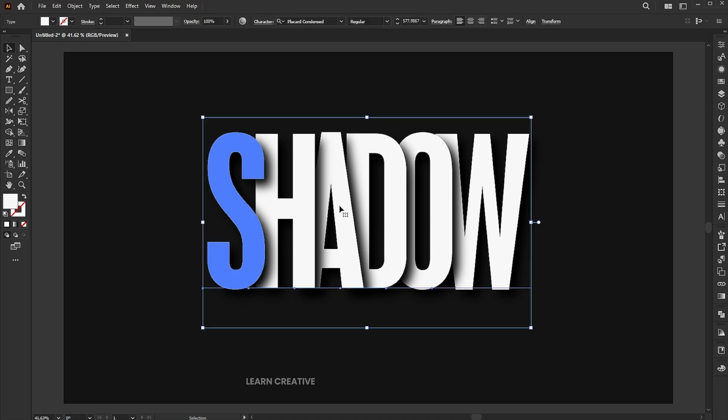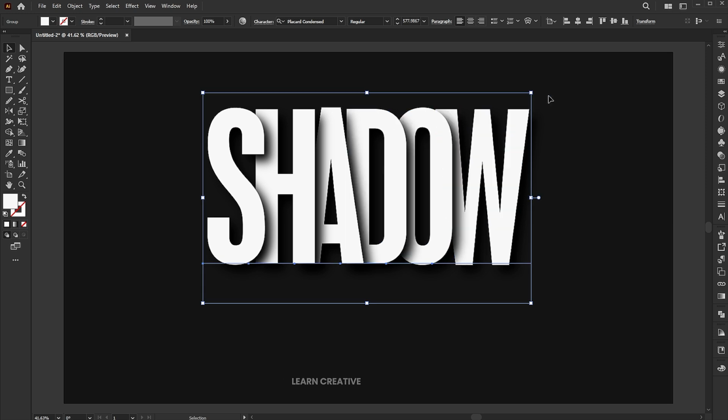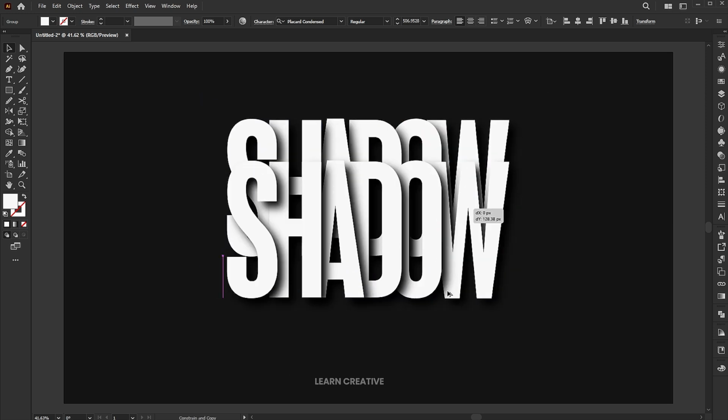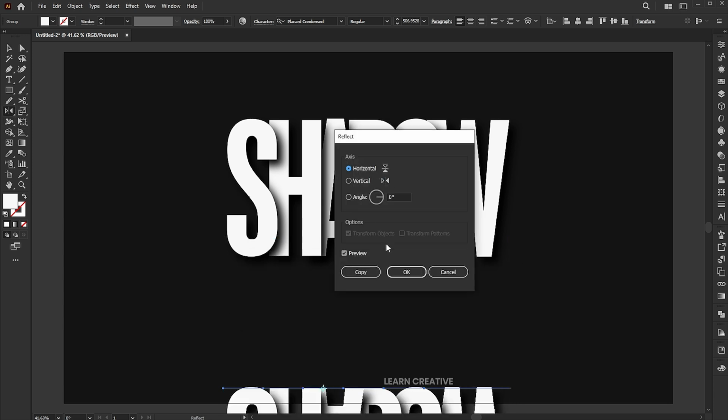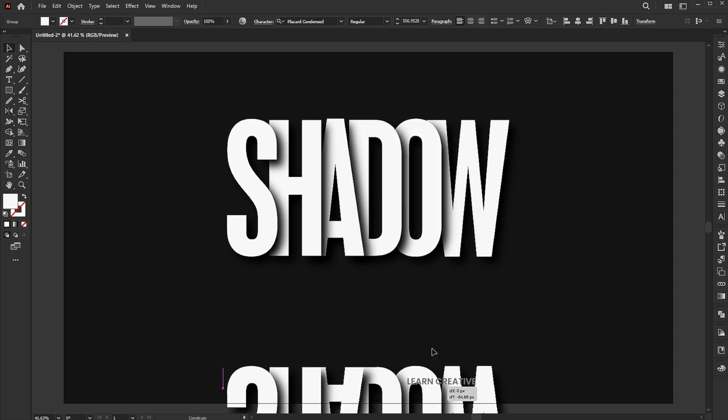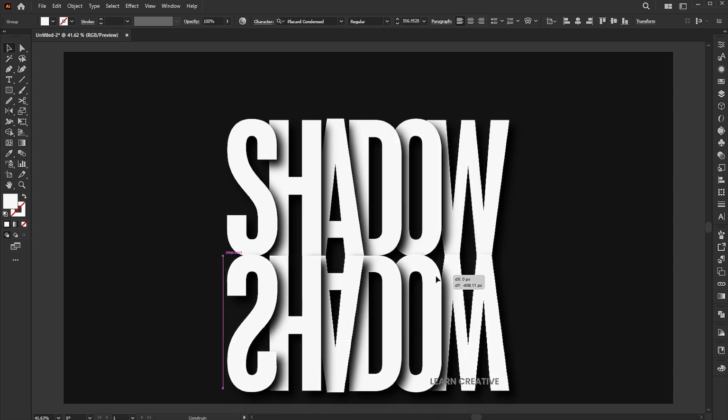Select all, press Ctrl plus G to group. Make a copy of it. Go to the Reflect tool, hit Enter. Use these settings and hit OK. And place it here.